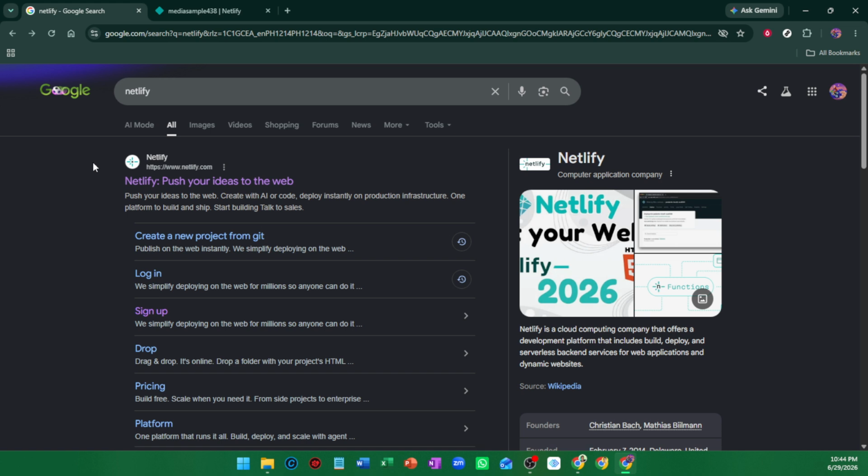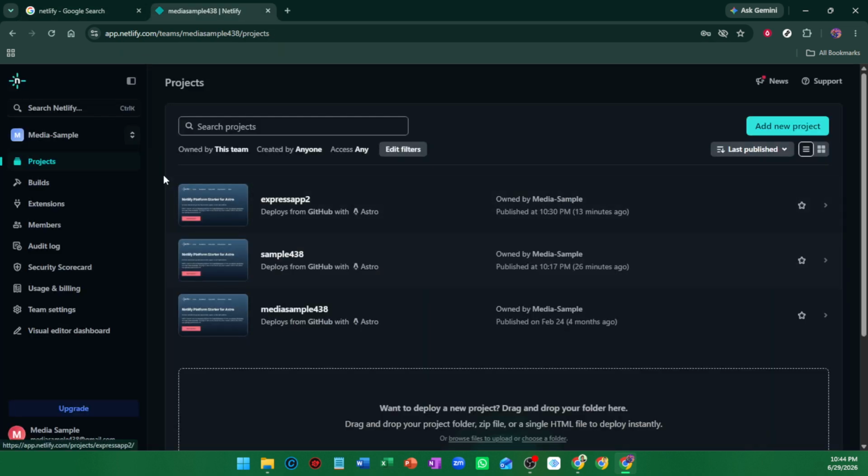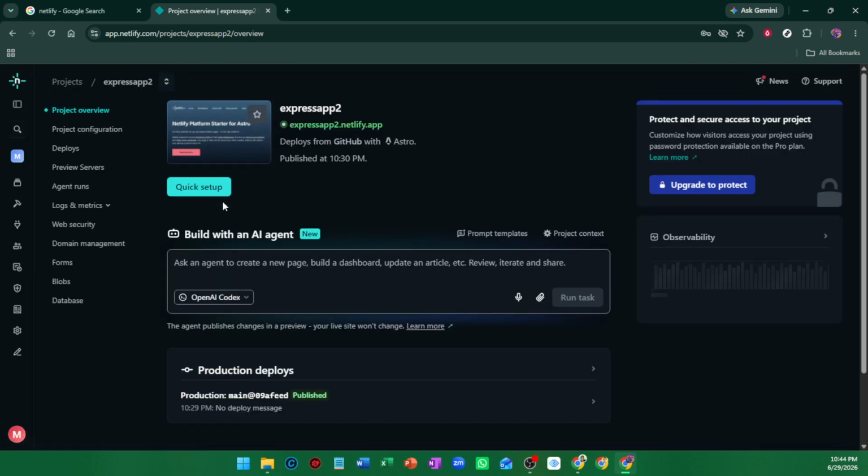Start by logging into your Netlify dashboard. Once you're signed in, go to the list of your projects or sites and select the site where you want to enable authentication. This is important because Netlify Identity is configured per site, so you'll want to make sure you're working in the correct project before changing any settings.